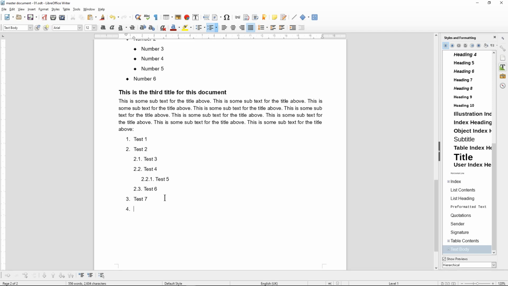Okay, I'm going to hit the Enter key twice, and when I hit it twice, it will remove me out of the number list options.